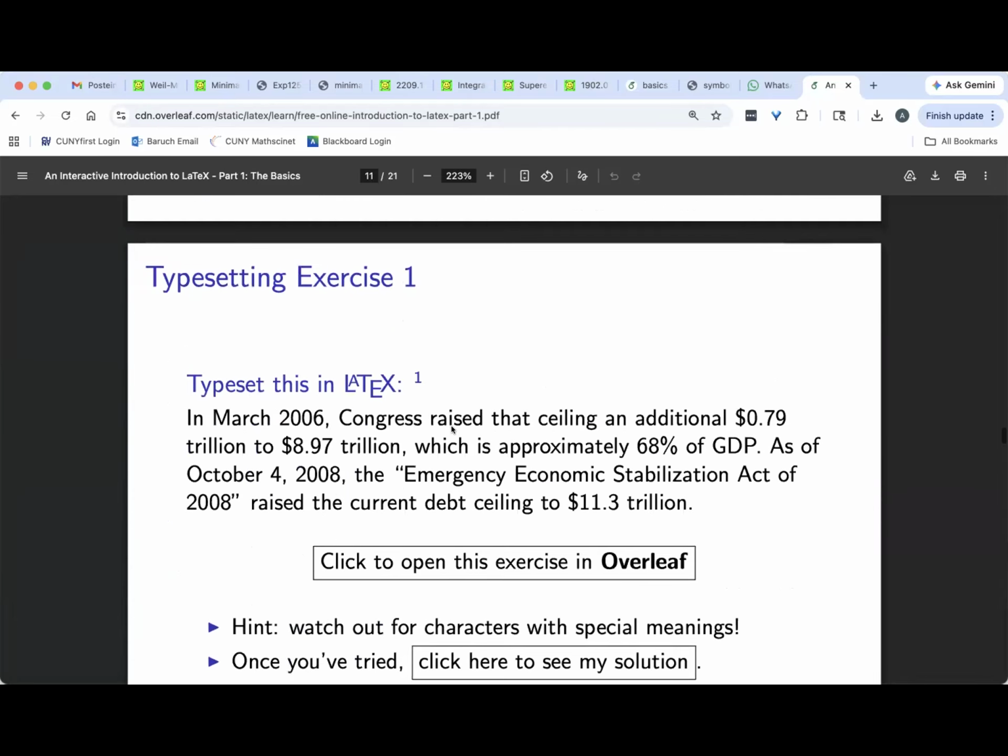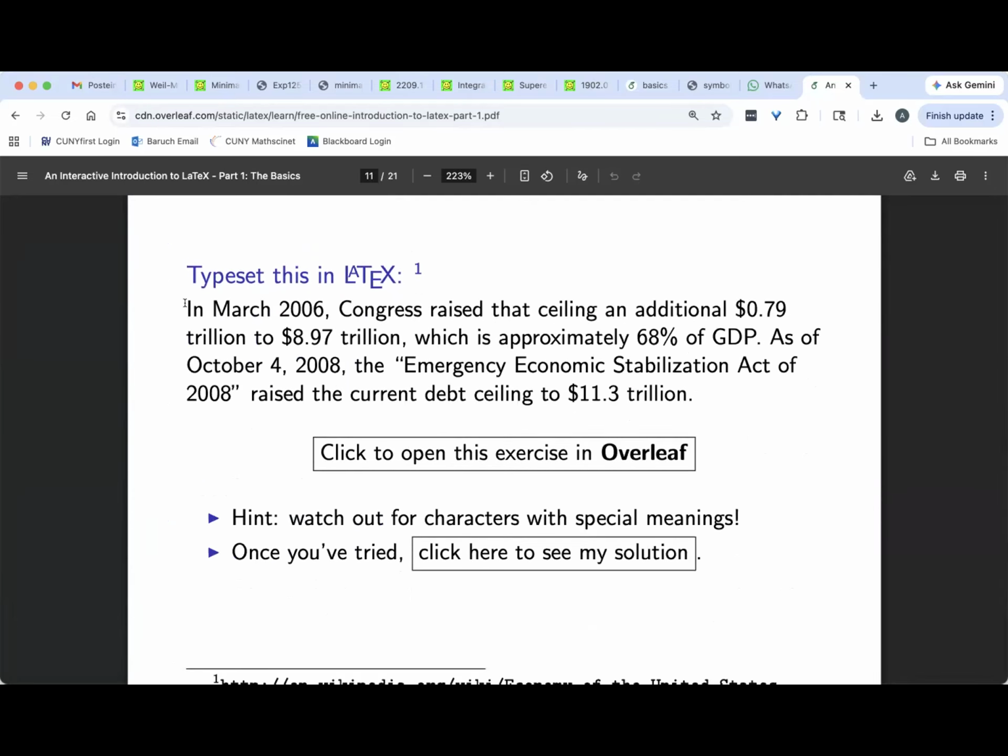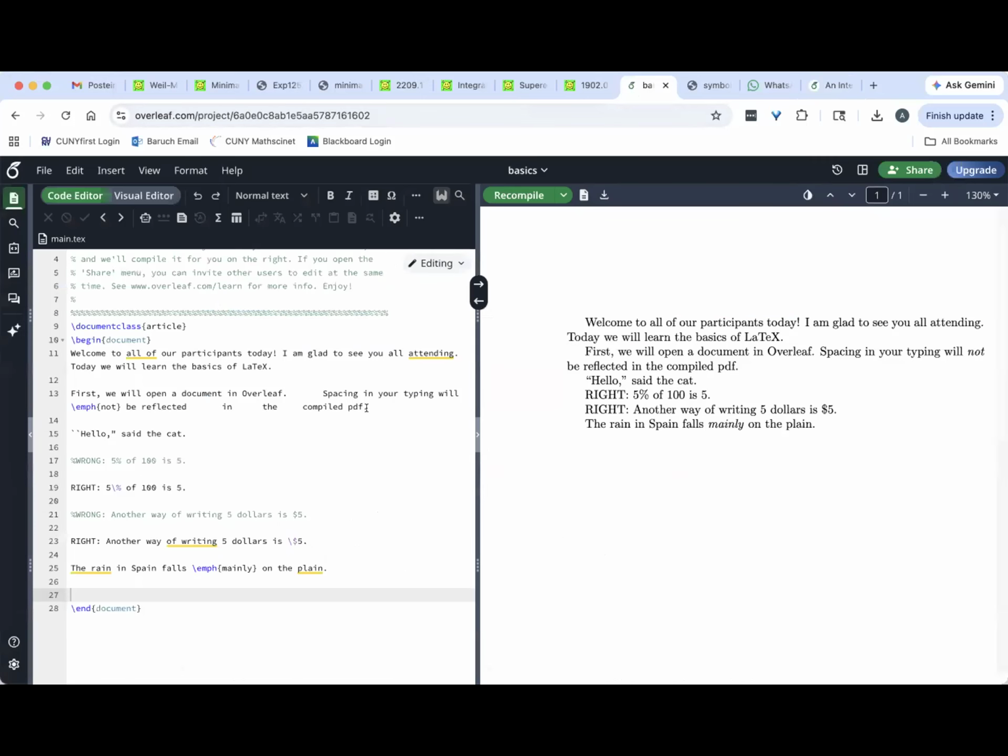So let's type this. We want to typeset this in LaTeX. In March 2026, Congress raised that ceiling an additional 79.79 trillion to 8.797 trillion, which is approximately 68% of GDP. As of October 4th, 2008, the Emergency Economic Stabilization Act of 2008 raised the current debt ceiling to 11.3 trillion. Remember how to do it? I'm just going to copy it over here.